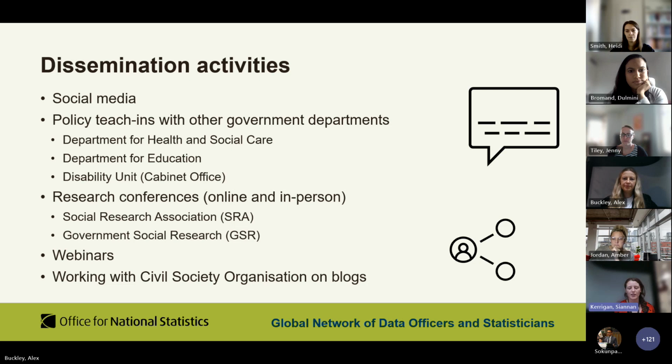For government departments who have an interest in our work, we provide a teaching session with them to share some of our findings. These sessions are particularly helpful for policymakers to understand our data, but also understand how they can use it going forward. For previous projects, we did this with the Department for Health and Social Care, Department for Education, and the Disability Unit within Cabinet Office.